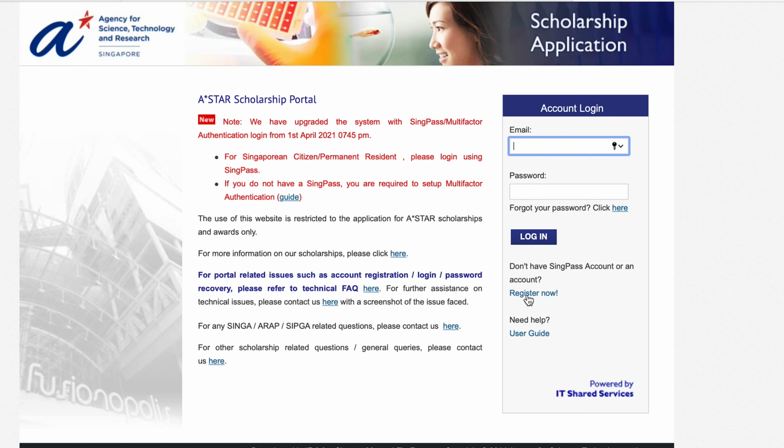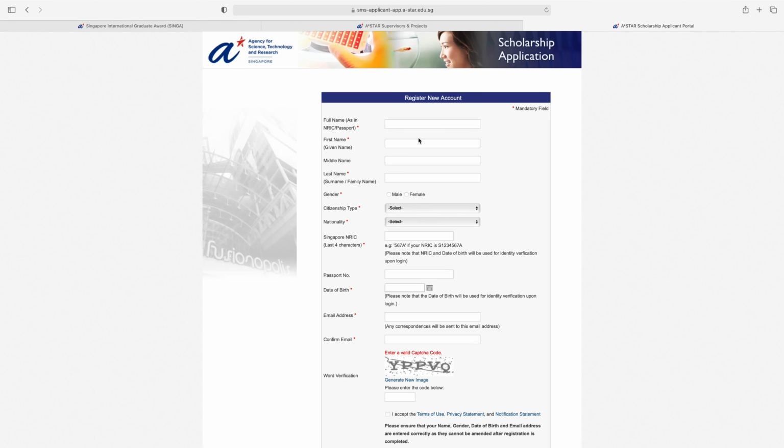First you have to register. So click on register now. For registering your account, first write your full name. Next is your first name, middle name if you have, then last name. Select your gender. Select your citizenship type. Select your nationality and Singapore NRIC, and please note that NRIC and date of birth will be used for identity verification upon login.